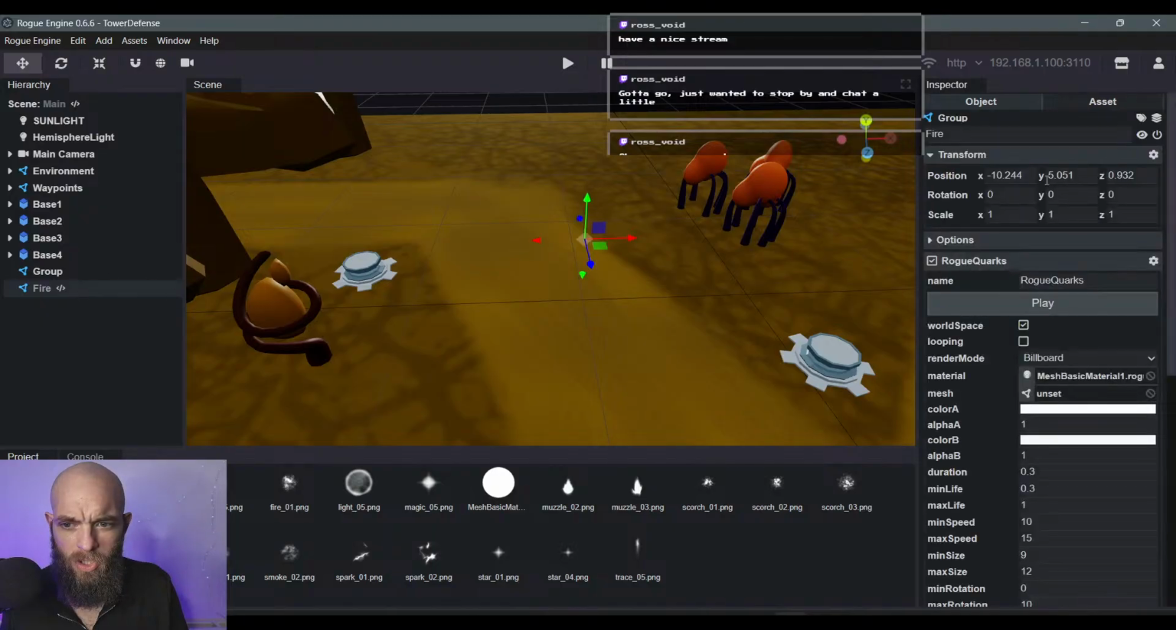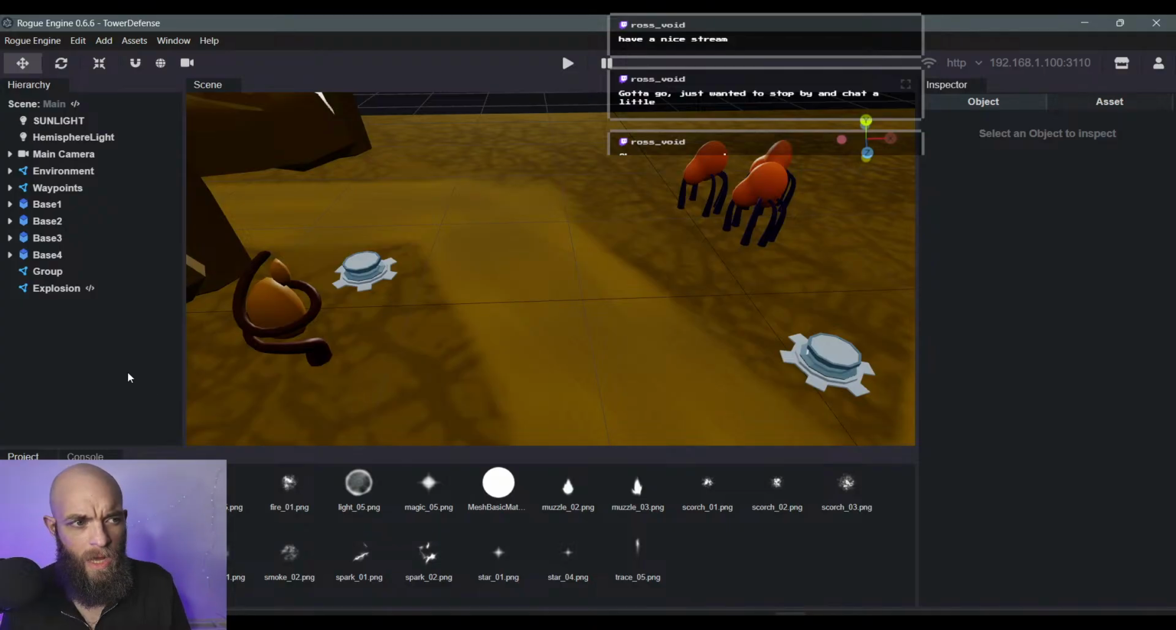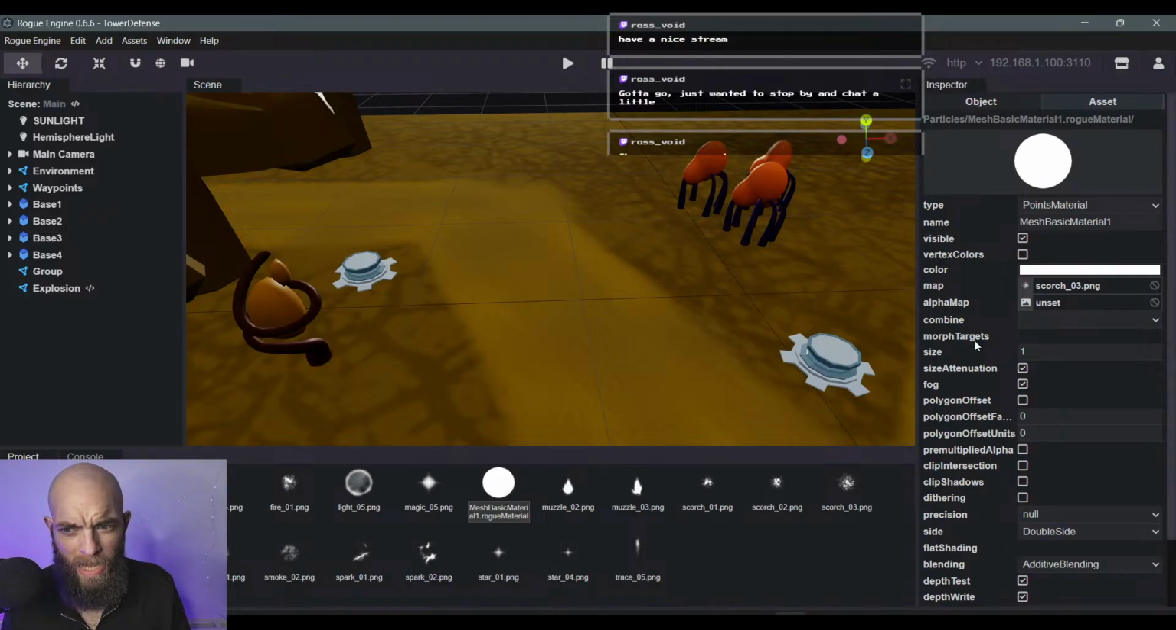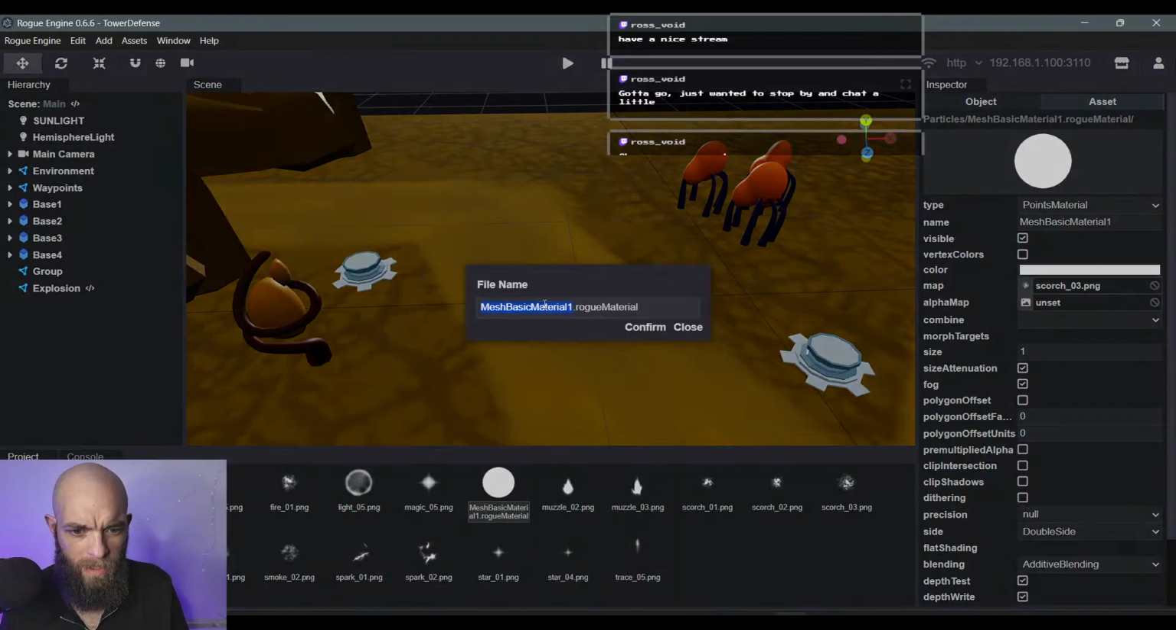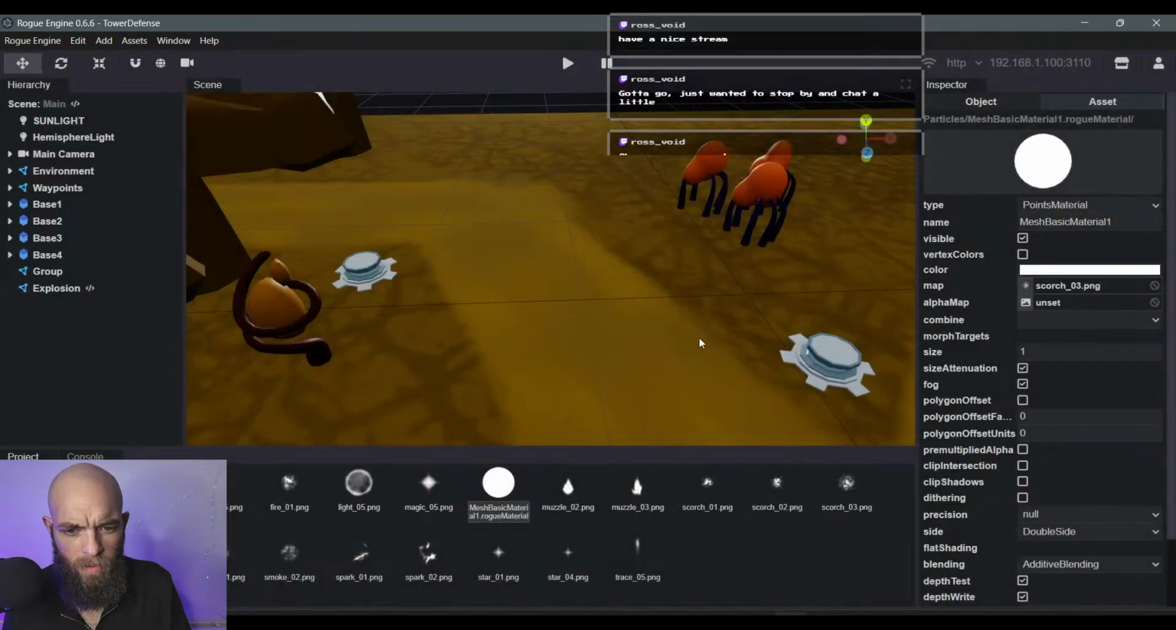So we have fire here. We're just going to call this explosion, and save. Something else we're going to do is rename this, because I really don't like how it looks. It's bad. Let's call it explosion. Well, wait. No. Close.